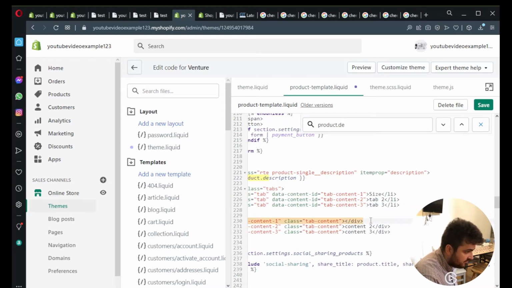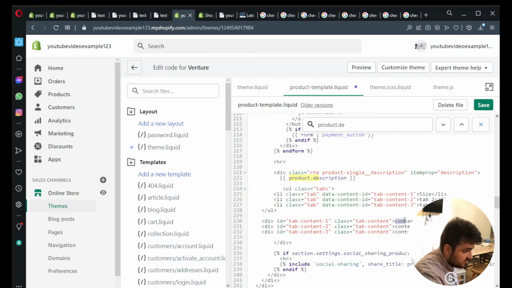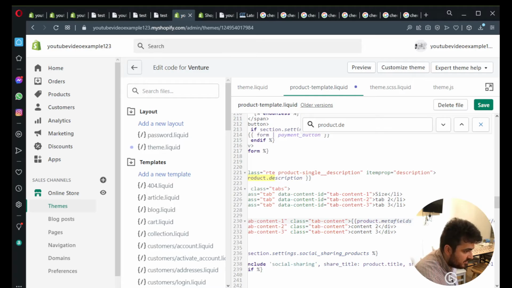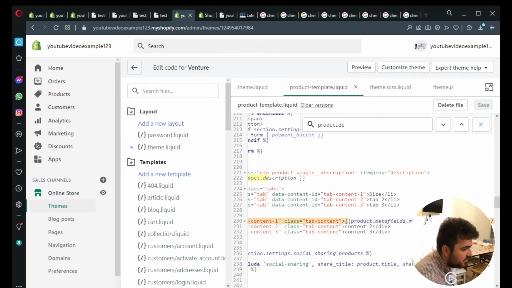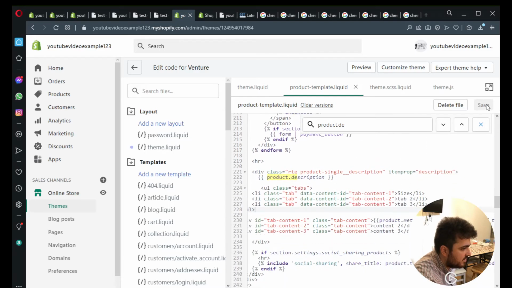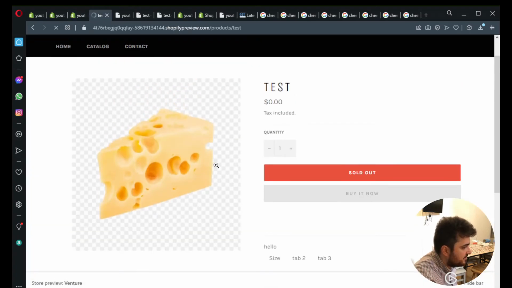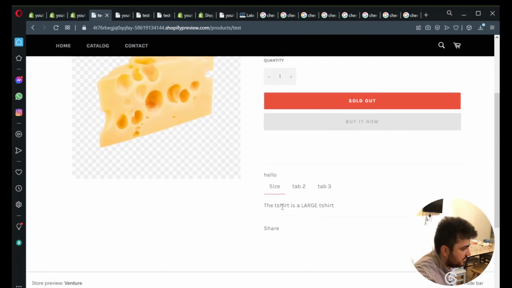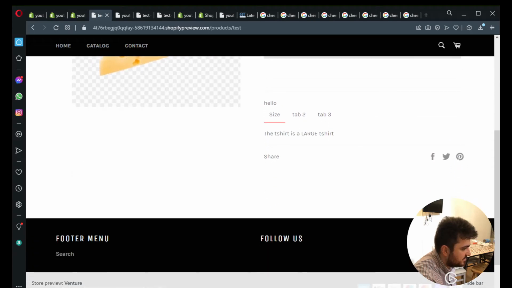Okay, so this before was content 1. So what you want to do is you want to highlight content 1 and you want to put 2 curly brackets, copy and paste the meta tag from before, and then 2 closing curly brackets, and then that's it. I can't press save because I haven't changed anything because it's the same as before from when I was testing it. And then if we refresh, there we go. Press size, shows you the size.